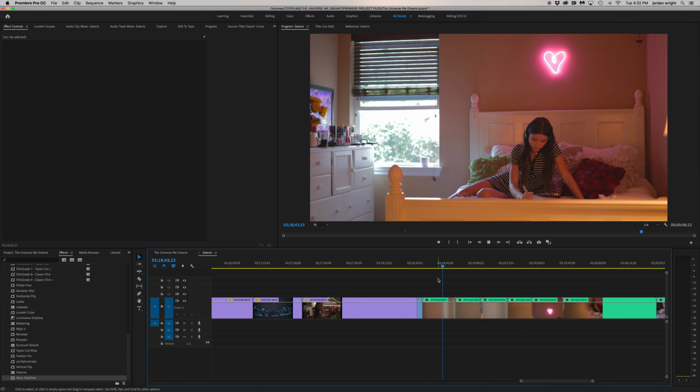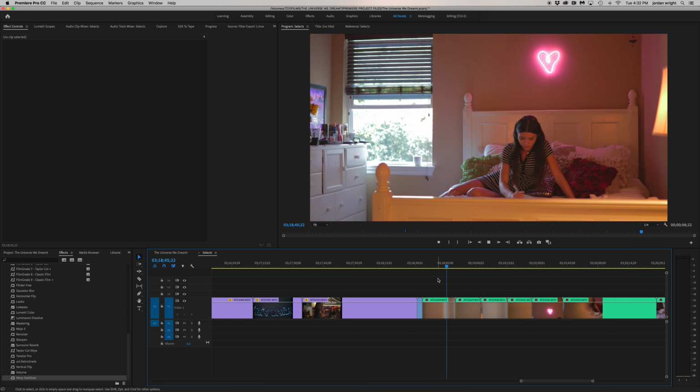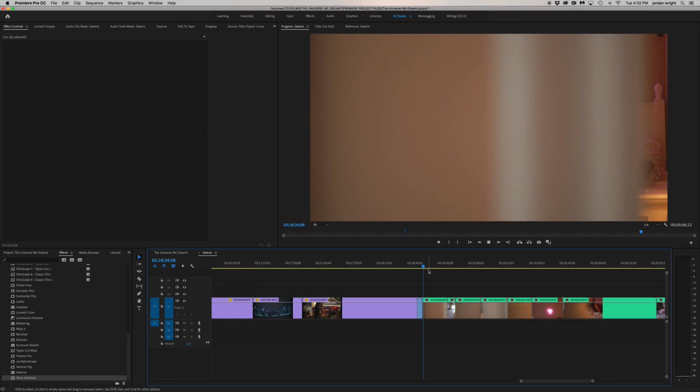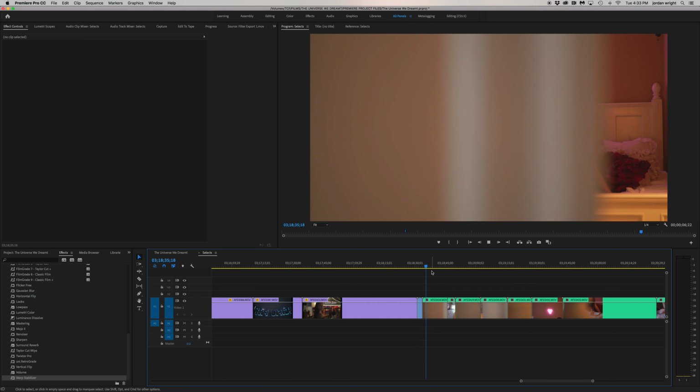So as you can see, this is a move going left to right, revealing the character in frame. Now this was actually shot handheld on the 1D at 120 frames a second.